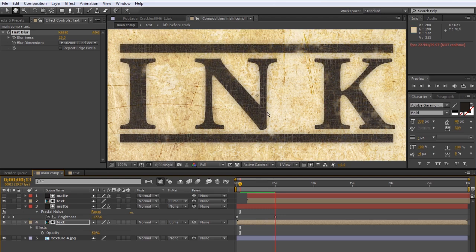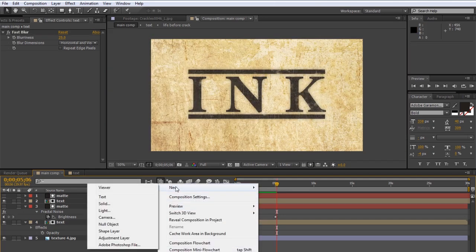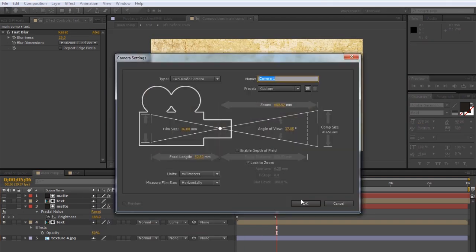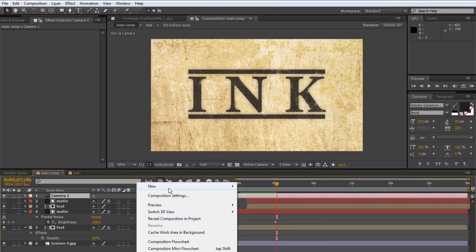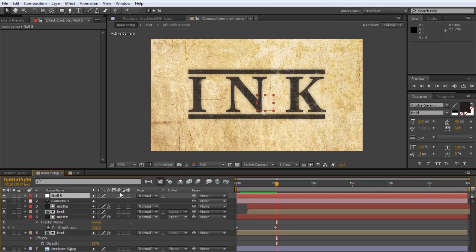So that's what that looks like. Now let's add a new camera, and also add a new null object. Make the null object 3D. Oh, and ignore that warning about things not being 3D, because we'll do that in a second. Okay. Now parent the camera to the null object, and actually let's name this camera control, just to make things a little bit simpler.